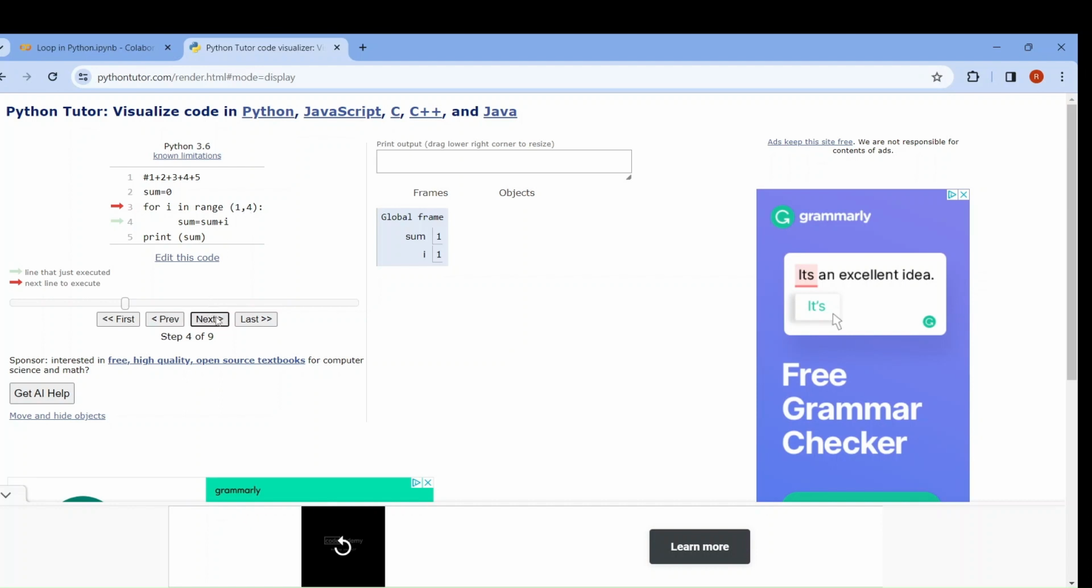Now the value of I, see here it has been changed to 2. Now in this line what will happen? Sum equals sum plus 2. That means 1 plus 2, that is equal to 3. Now I have not given a print statement, that is why it is not showing any output. But it will again go back to the for loop. Okay, now what will be the value of I? 3. So what will be the value of sum? It was previously 3, now 3 plus 3 equals 6. See, the sum value has been changed to 6.